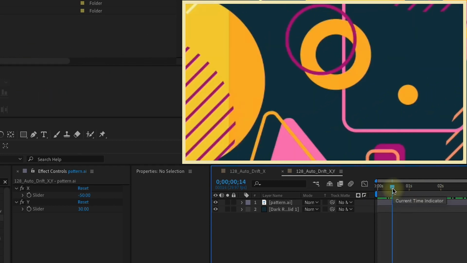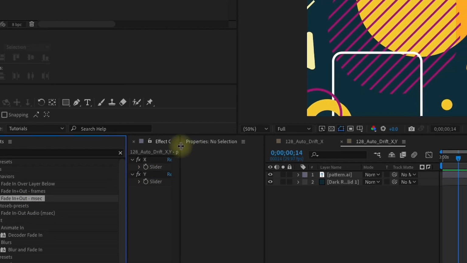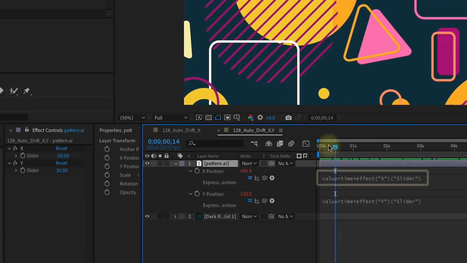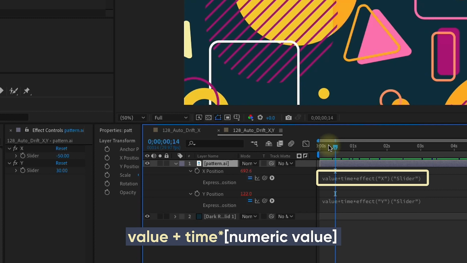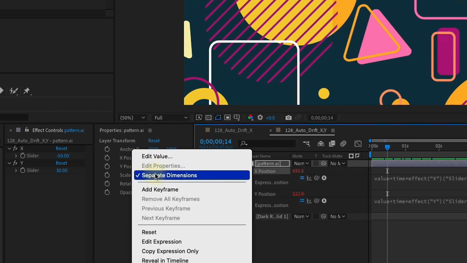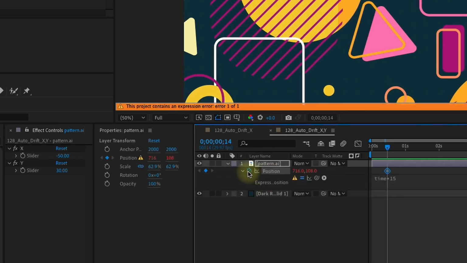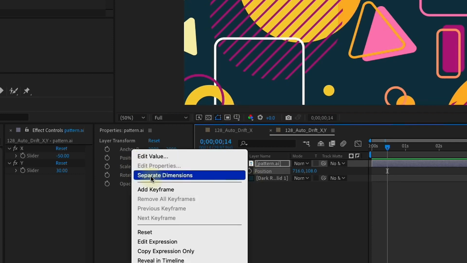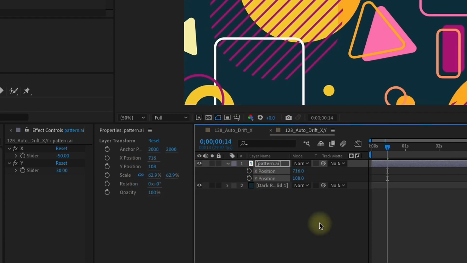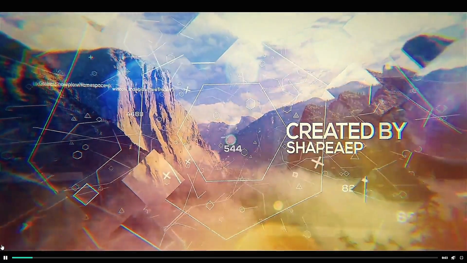So these are just a few ways that you can animate your layers without using actual keyframes. I use this fade in and out all the time. And again, the option is for frames or for milliseconds. And if you have design elements that you want to drift, remember this value plus time times expression. And you always just want to make sure that you separate your dimensions, because if it's not separated, the time expression does not work. You get this error. So to use the time expression on position, you have to make sure that you separate those dimensions.